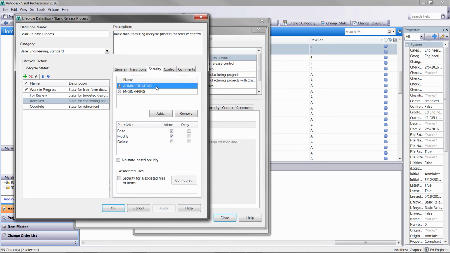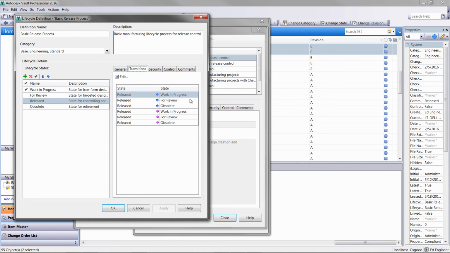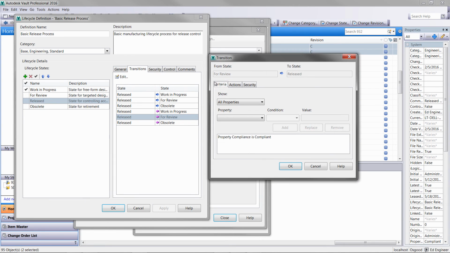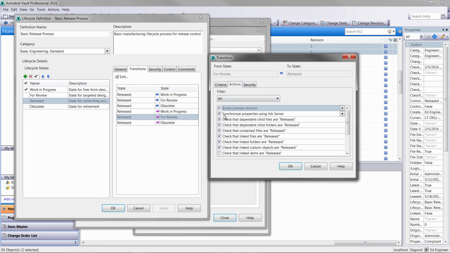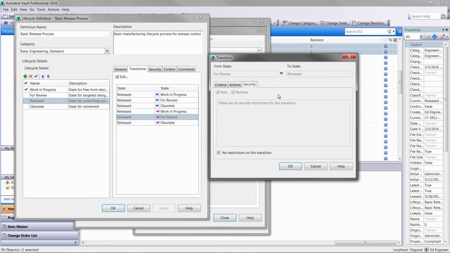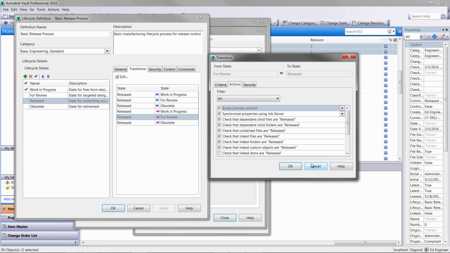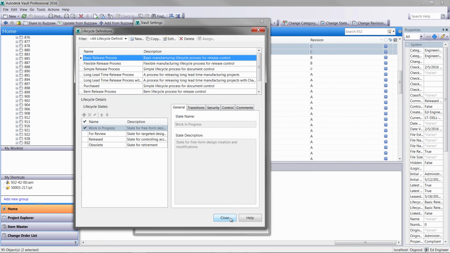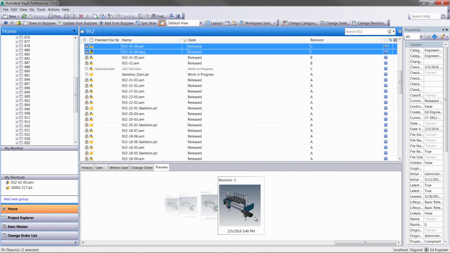Administrators can actually modify. So as part of the transitions as well, when we have it go from review, for example, over to released, this can be edited so that there's an action item here that synchronizes that property and bumps the primary revision up. Again, we have security levels here for who can actually see these files and so forth. That in a nutshell wraps up how this is working, what's going on in the background.